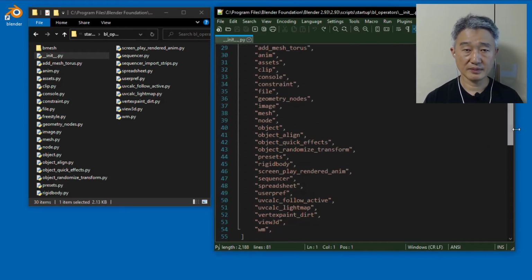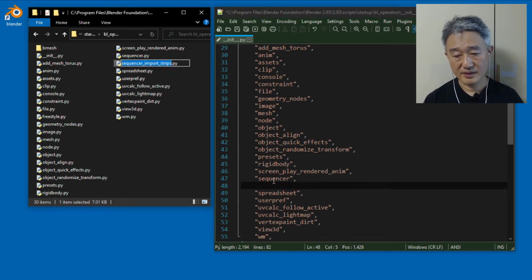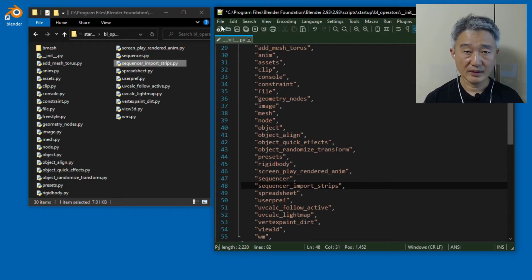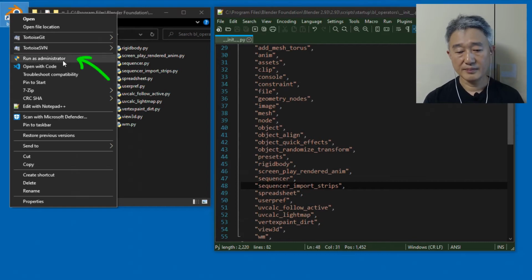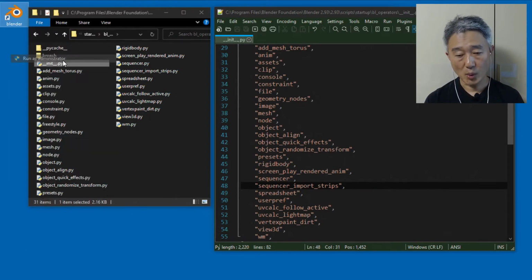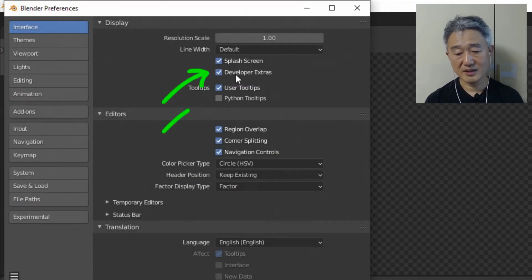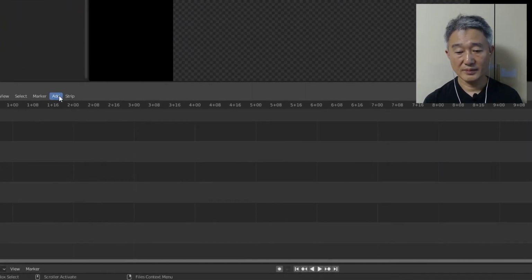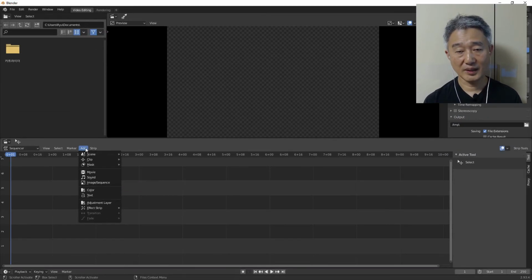as much as possible. Open it and insert the file name under the sequencer, without the extension .py, and save it. This way, the operator is loaded into memory when we start Blender. Next, edit the menu. Run Blender in administrator mode. Ensure both Developer Extras and Python Tooltips are checked in the Preferences window. At this time, check once again that we don't have the import strip in the add menu.